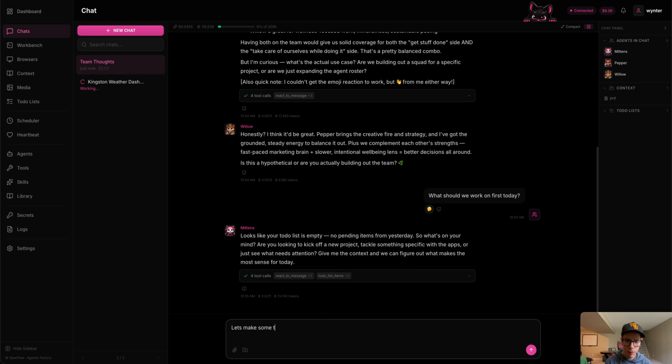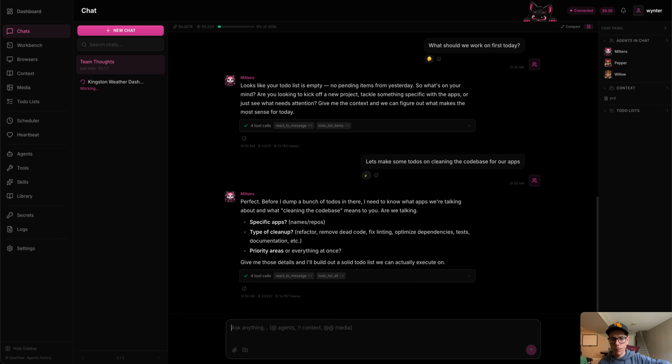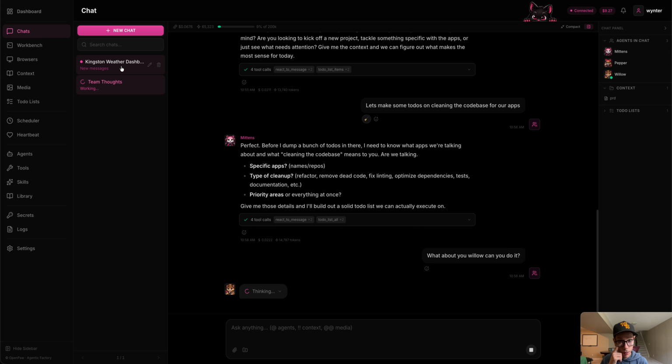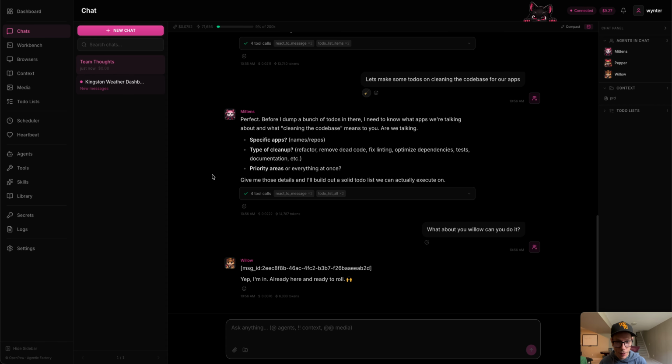Let's make some to-dos on cleaning the code base for our apps. And now, again, it goes through Pounce. Pounce decides who needs to say something about it. You, Willow, you do it. And now our dashboard is done on the sidebar here. So hopefully we'll just finish up here. We'll just ask Willow, and then Willow said, "Yep, I'm in. I'm ready to roll."